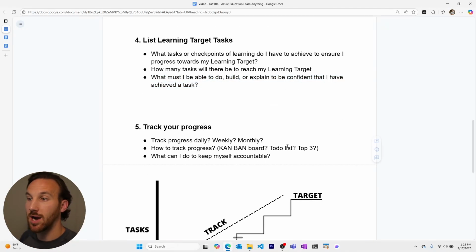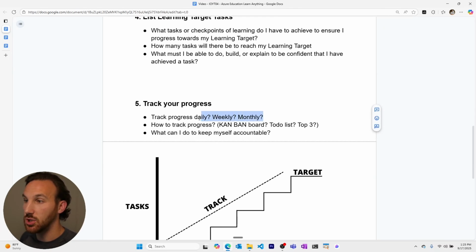And you need to track your progress all along the way. Do you track it daily, weekly, monthly? You can do this however you want as an individual. Businesses are also going to do it differently.